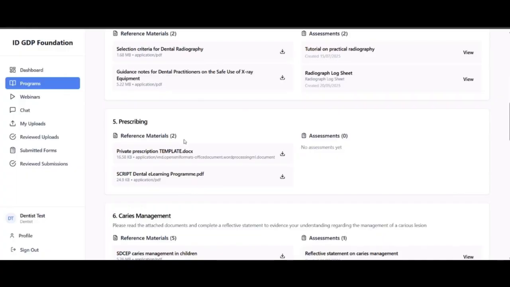Prescribing, another section that I think is really important. A lot of people, once they've got their GDC number and they're awaiting their performer number, do start in practice privately. And if you start privately, then you really need to know what a private prescription would look like. Script is an e-learning platform, very, very comprehensive, probably one of the best ones that you can do to make sure that you fully understand and are aligned with the use of antimicrobials, and it gives you an overview. You'd have to create a login for that, but it gives you a step-by-step guide on how to do that.